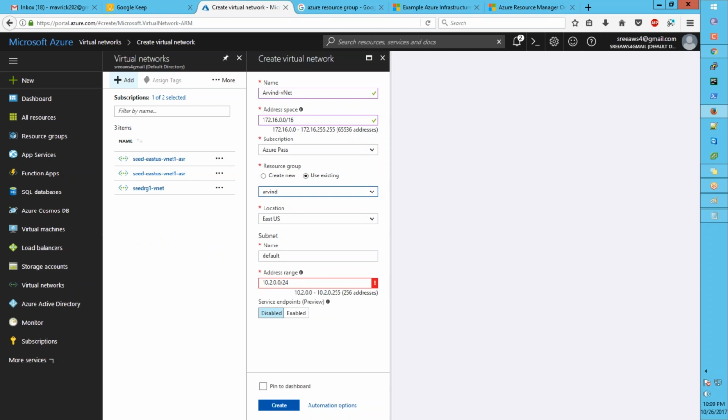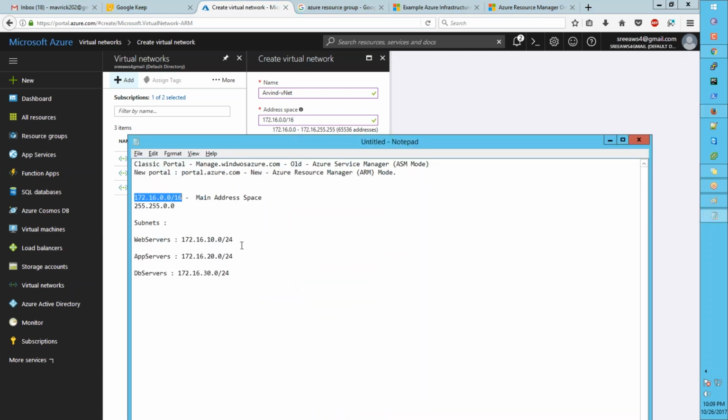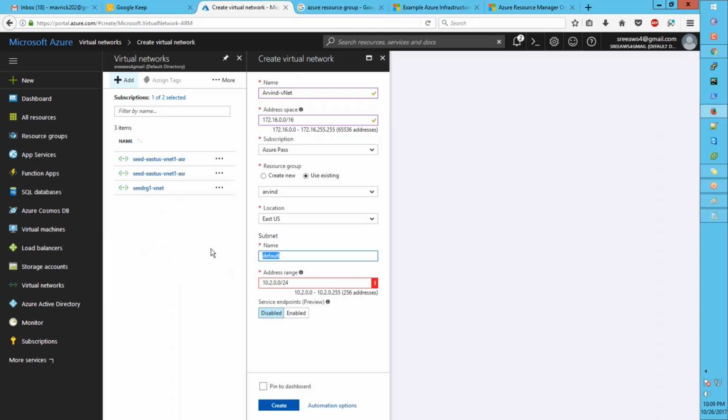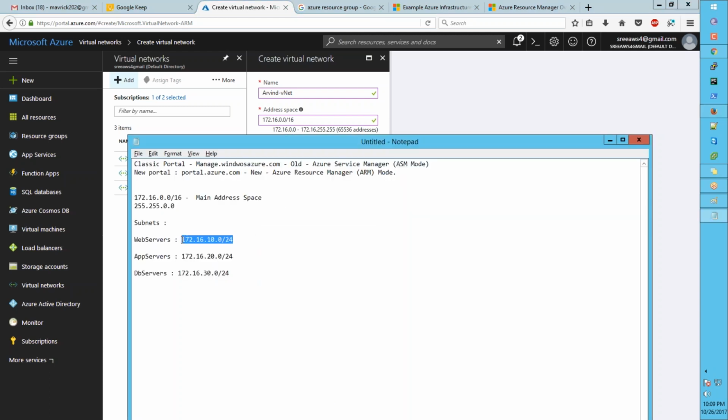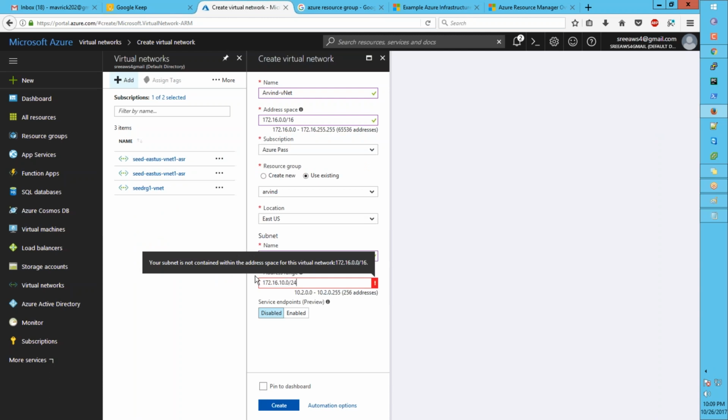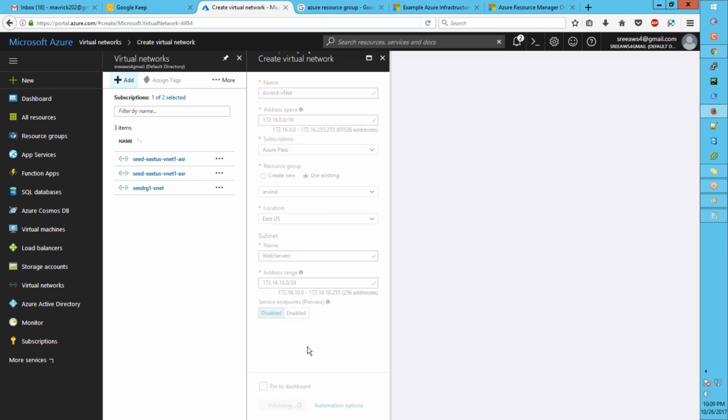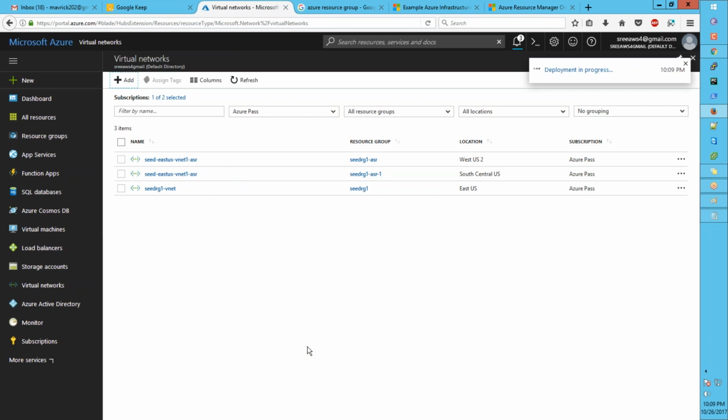So I paste this. I select Arvind, and now I'm going to create something like, let's create web servers, and I'm going to give this IP. Don't worry about these endpoints right now. Now click on create. So it's getting deployed.